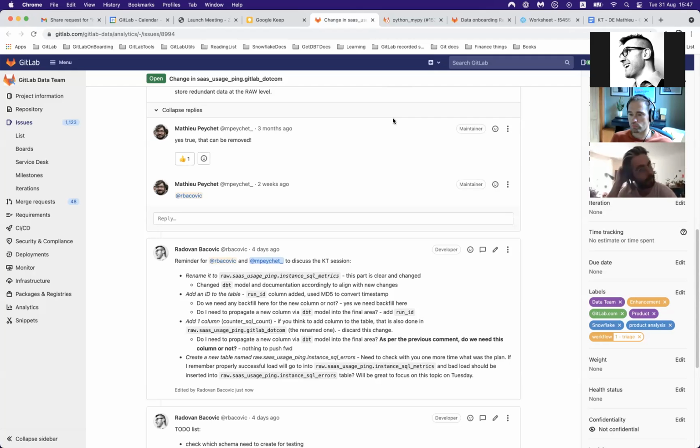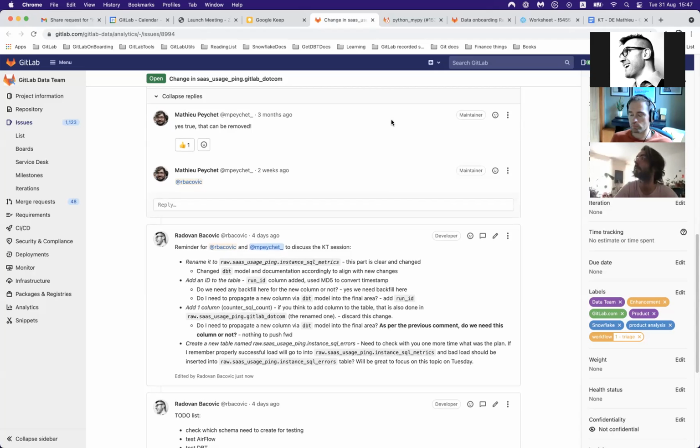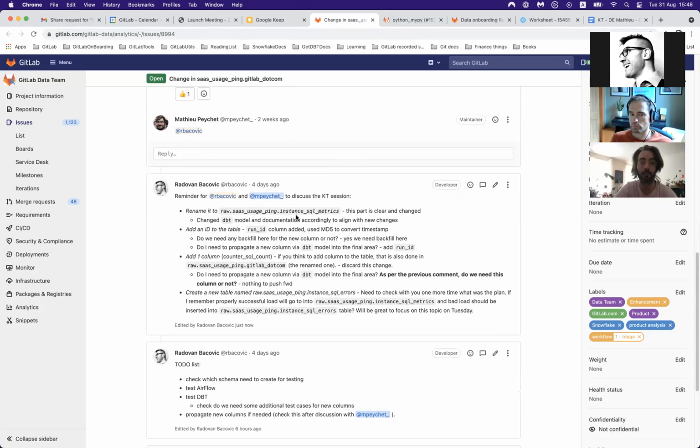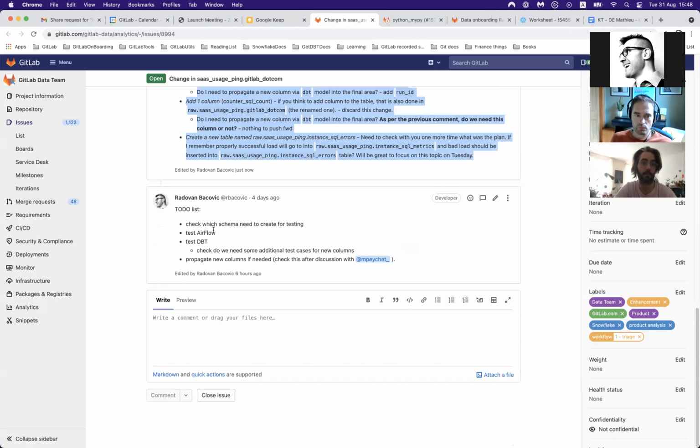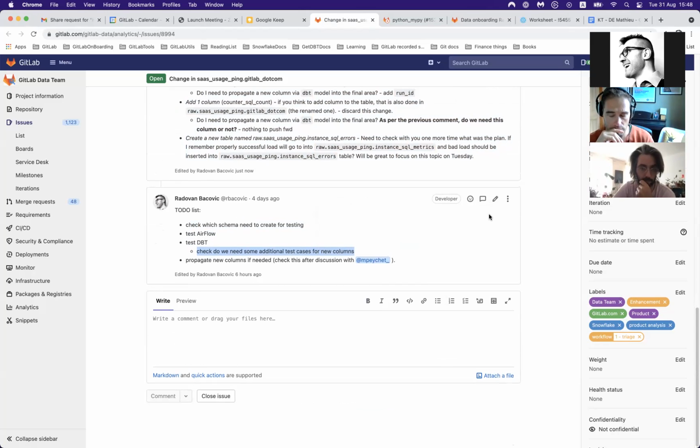Okay, I understand that part. My first point related to this knowledge transfer session was to use you to answer all these questions, and this part is clear for now. And also here are some reminders for me. It's mainly to discuss among team members, but I want to check which tests I need to create. I solved this with VED, test Airflow dbt. Do we need some additional test cases for new columns and propagating new columns? I will check with you. Yes, we should propagate this, and it also needs to be included in the dbt jobs. So that's one topic from my side.